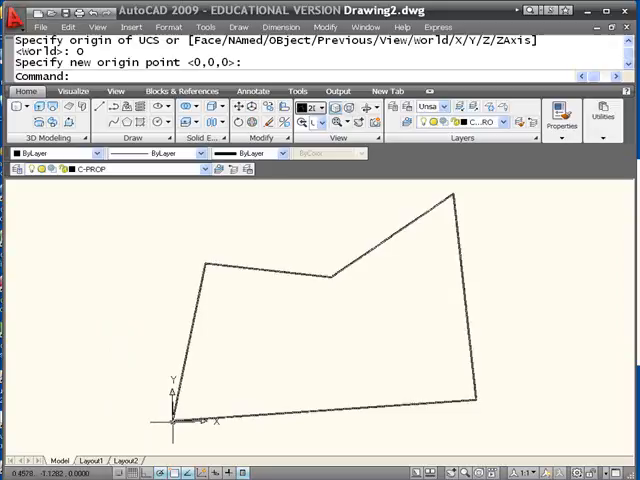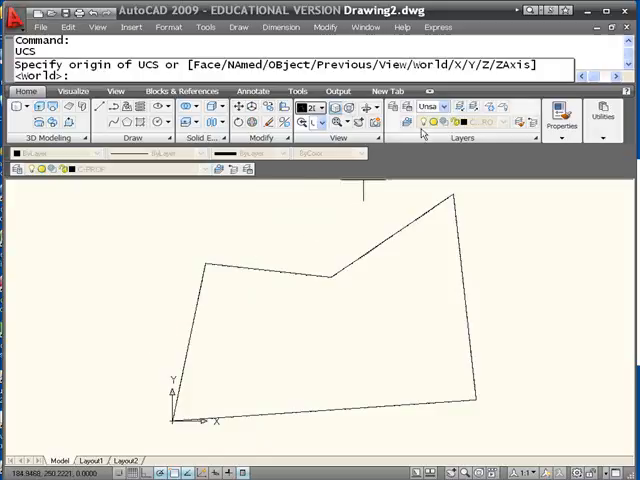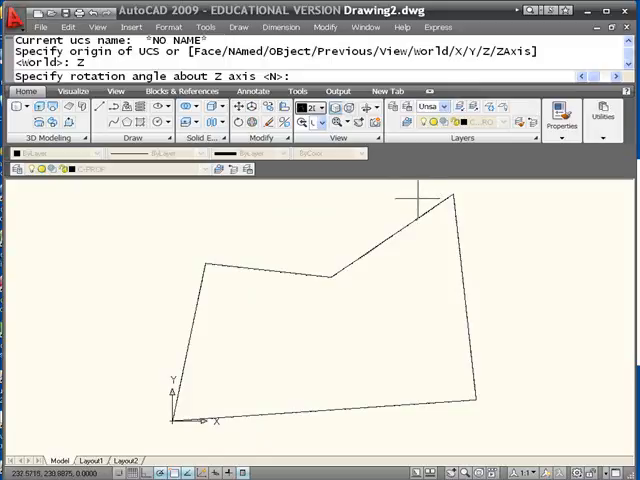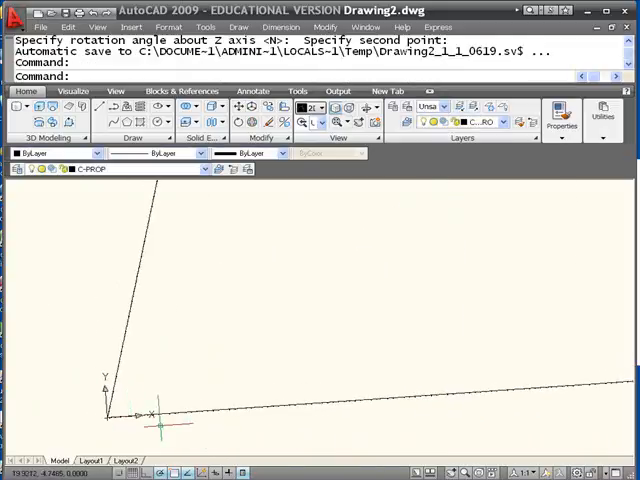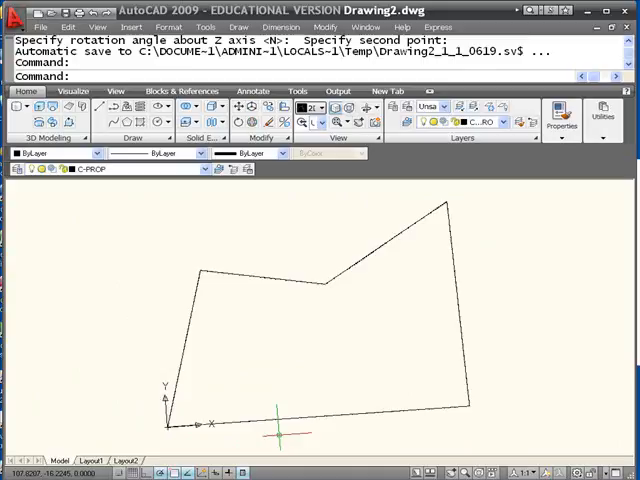That means I'm going to pivot it around the z-axis, which is right there coming straight out of the screen. I go back to the UCS command, and I'm going to type Z. When I type Z, it asks me for the rotation angle around the z-axis. I could do a little calculating and figure out what the angle is between horizontal and that line, but I don't have to, because if I select the endpoint of this line and the other endpoint of this line, once I've done that, it'll rotate my coordinate system so that it matches right up with that bottom line.